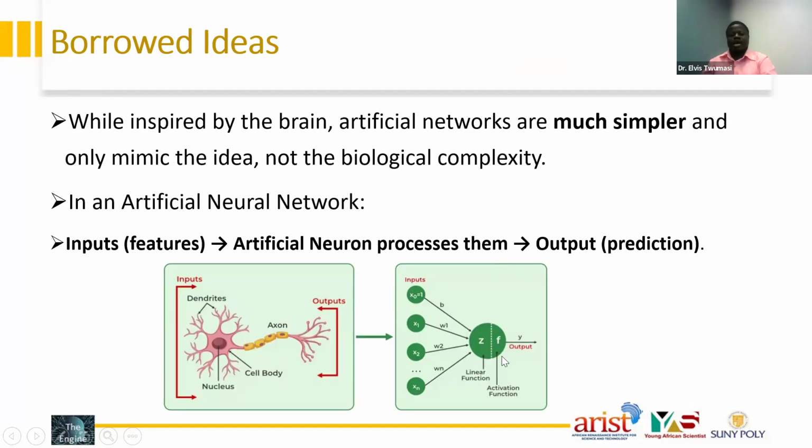Now, the question we mostly have is, what is inside this neuron? When information gets to your brain, what is inside this brain that actually does the thinking?